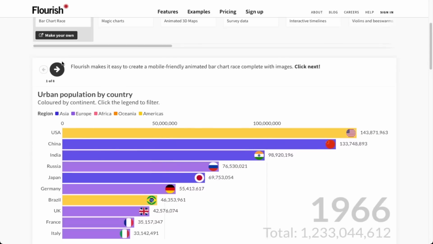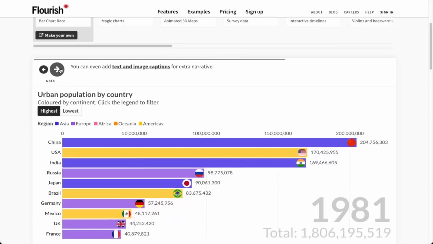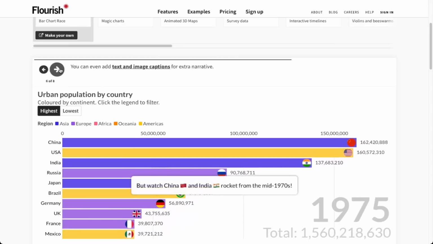But the bar chart race was one of the main highlights from Flourish, where you have these bars racing on your screen in a neat little animation. Well, the novelty is that these bar chart races are now available natively in Canva.